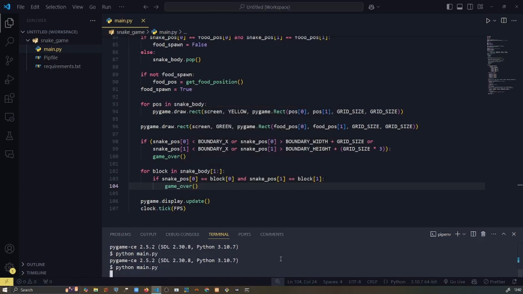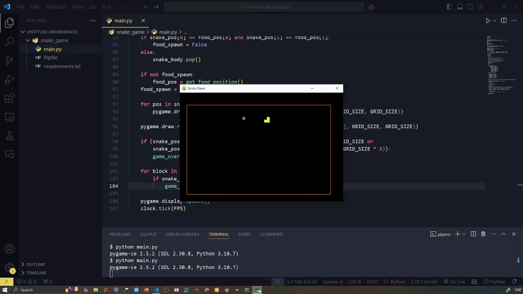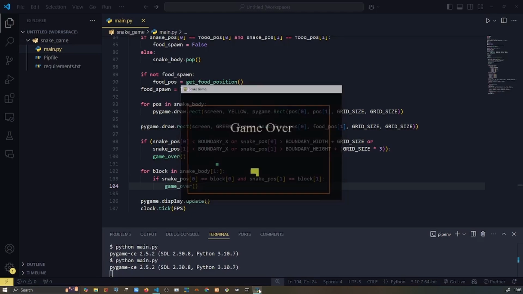Let's launch the game and test it. Before we can test the snake colliding with itself, we need the snake to grow a bit longer. Now that the snake is long enough, we can test that it can collide with itself and then display the game over message.